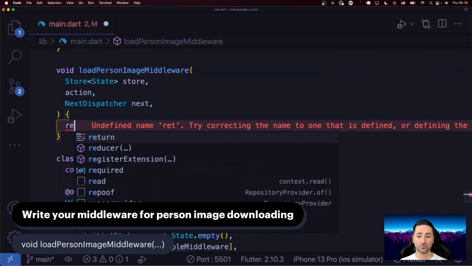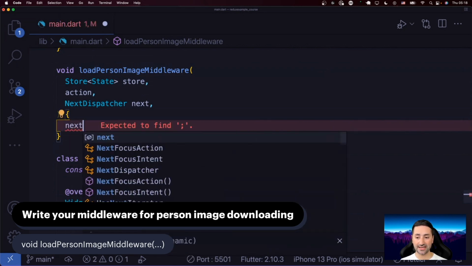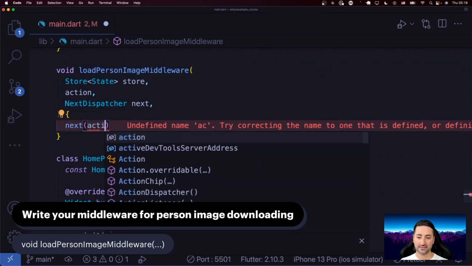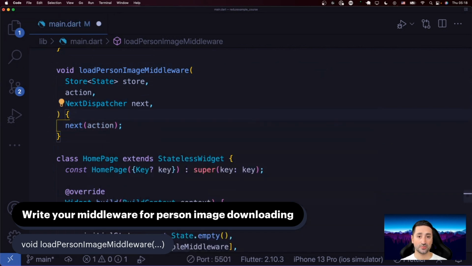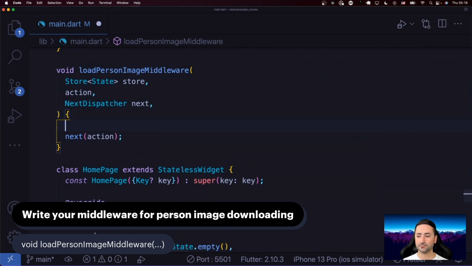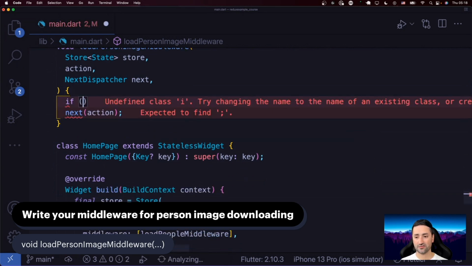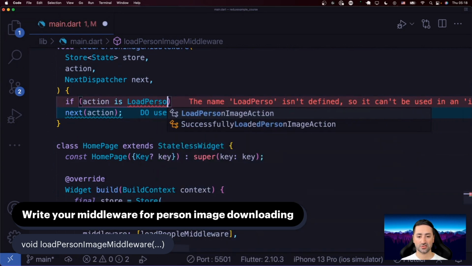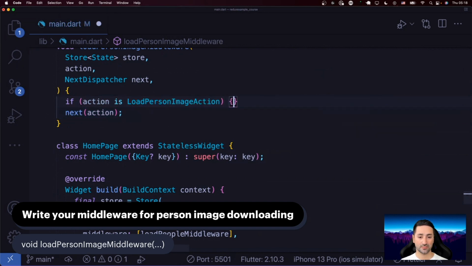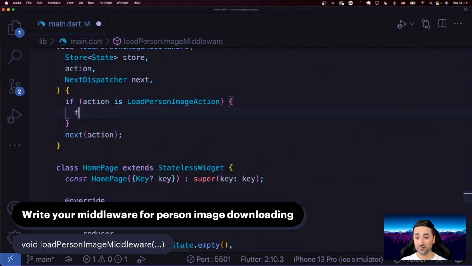Okay. Don't forget to call next in here, because this is our next dispatcher. So we say next action. This is the first thing you should always be doing in your Redux middleware. Call the next middleware. And what we're going to do in here is to find first. So we're going to say if action is load person image action here. Okay. Then we're going to find that person.